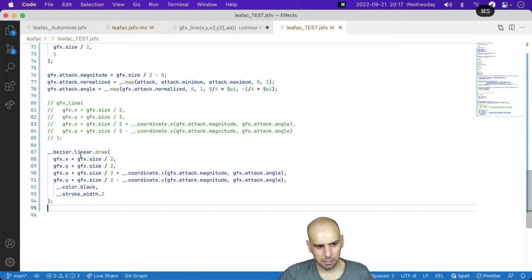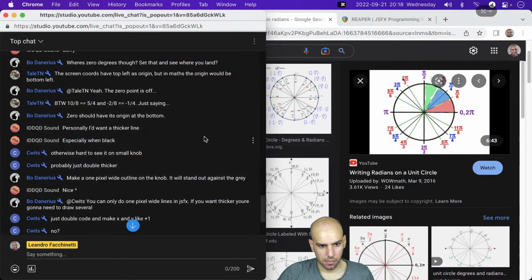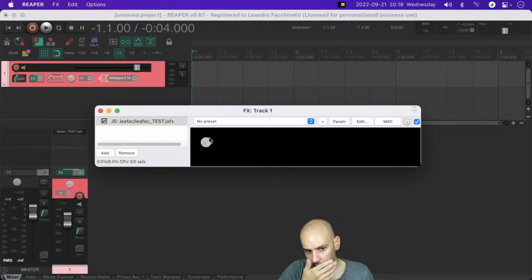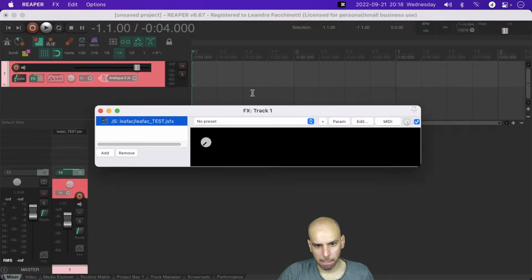I said I was going to play with the stroke width and then I forgot about it. Thanks for reminding me. Whoa, no. That's way too much. And also it changes the thickness as it goes. Oh boy, this looks like crap.